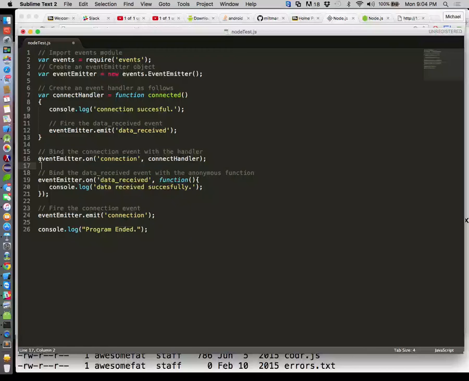So notice here, event emitter dot on. This is the event we're interested in. So on an incoming connection, go ahead and call the connect handler. Whenever there's a connection, what do we call? Our connect handler. What does our connect handler do? It spits out connection successful and then raises the data received event.